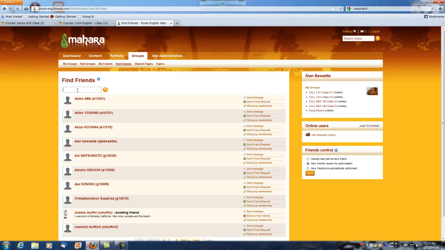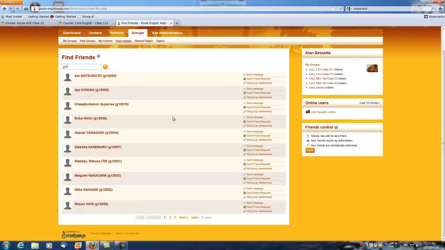One way is everybody's listed by their student number. So for first-year students, your student number begins with G12. If I do that, then I'll sort of limit it. And so I've got just the first-year students now listed. So it's a little bit easier. Now I want to become friends. I want to send a friend request to all of the other students in my class.